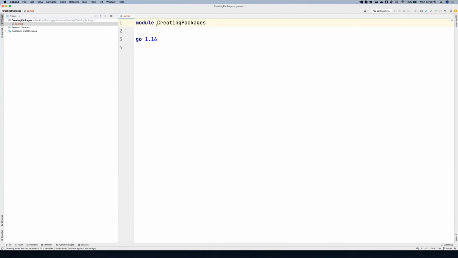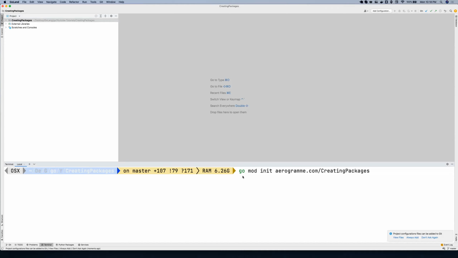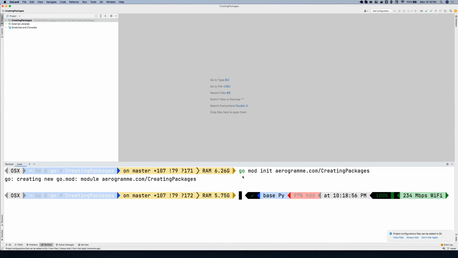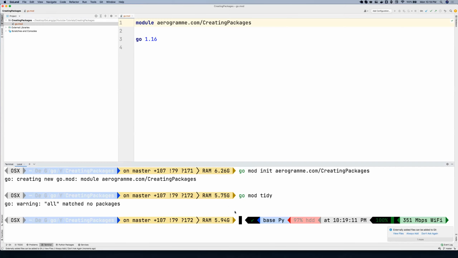Once I do that, I have this go.mod file here. So I'm going to delete it. And from my terminal, this is my current working directory. So I'm going to say go mod init, and then aerogram.com/creating packages. Once I do that, it has created a new one for me. So I'm just going to say go mod tidy. Okay, everything looks good.